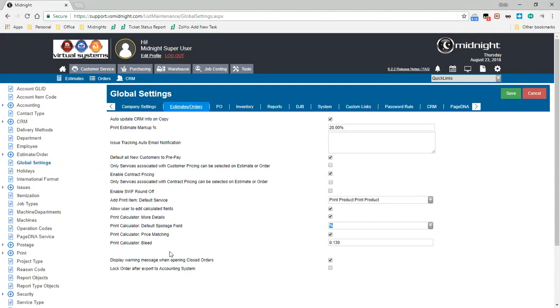Finally, we have the print calculator bleed choice. When filling out a press to operate within your calculator, if it's an offset machine, you may have to accommodate for bleed. In this case, you can fill in a value of a minimum bleed, so that whenever you're adding a new press, there's always a bleed present, so that you can properly assess the stock that you'll be using in terms of the printable space on your paper.